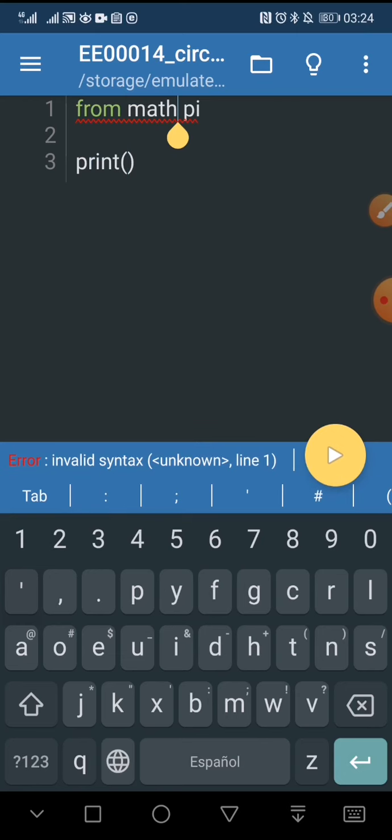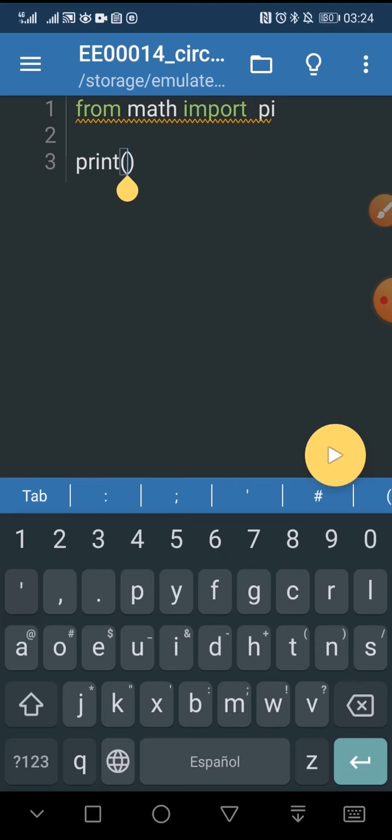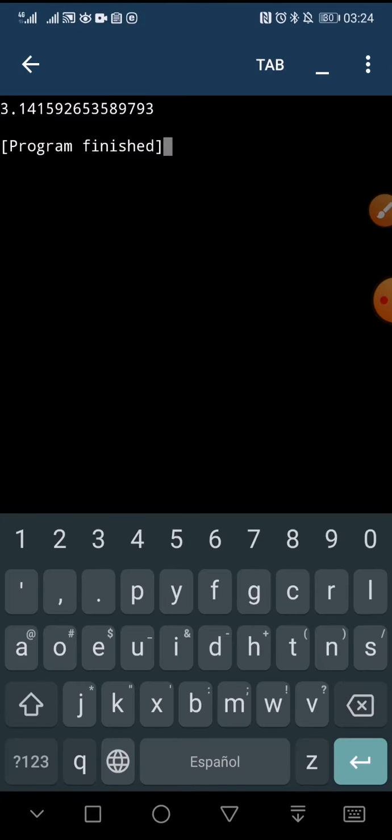Here we need to use import, okay, pi, and execute the code. And this is an approximation for the pi value, for the pi constant.